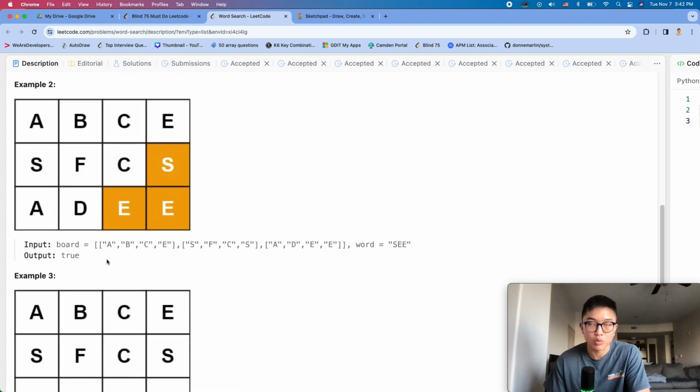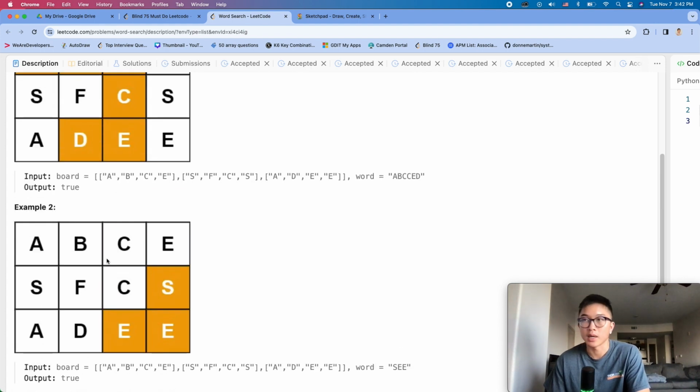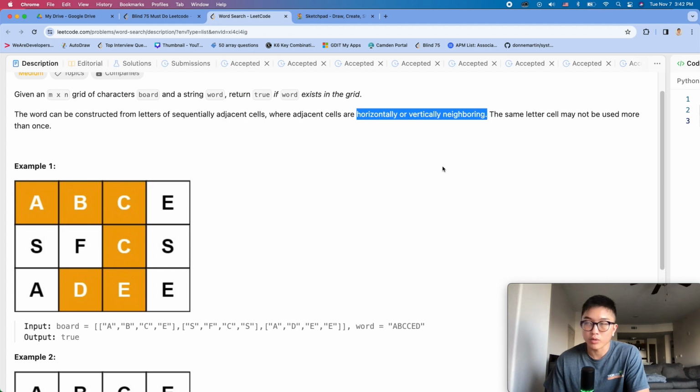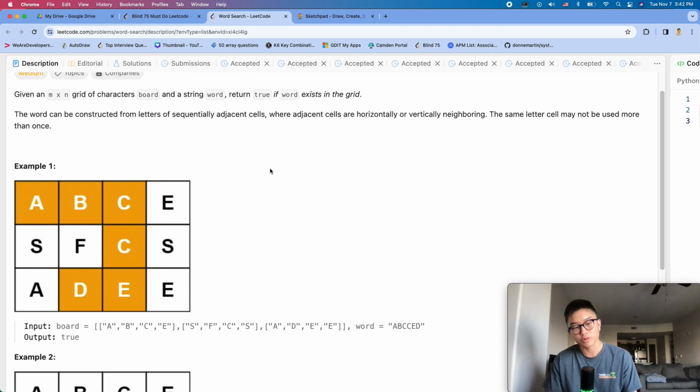So really you're just trying to see if the word exists in this m by n matrix, right? And let's keep in mind that they're going to be horizontally or vertically neighboring. So the approach that we're going to take for this problem is kind of like a brute force approach, where let's just keep it simple. What we're going to do is loop through this matrix, and we're going to call a DFS every time that we see the letter that is the first letter that we want to search for.